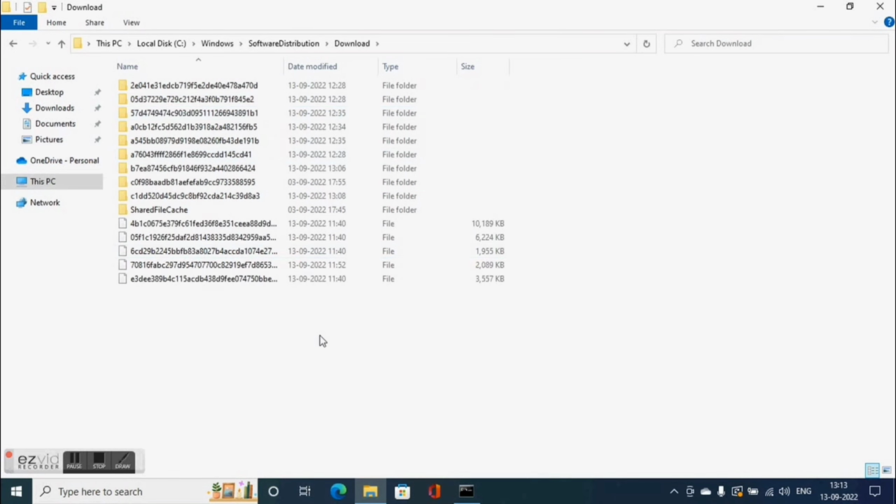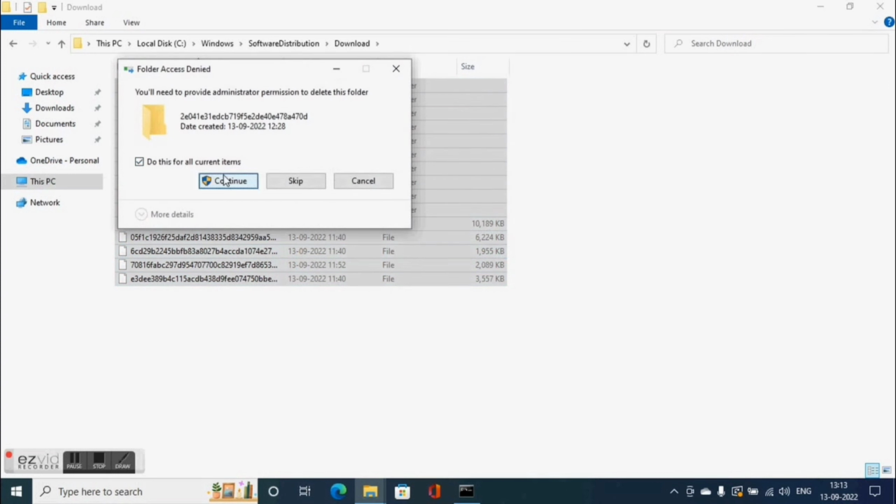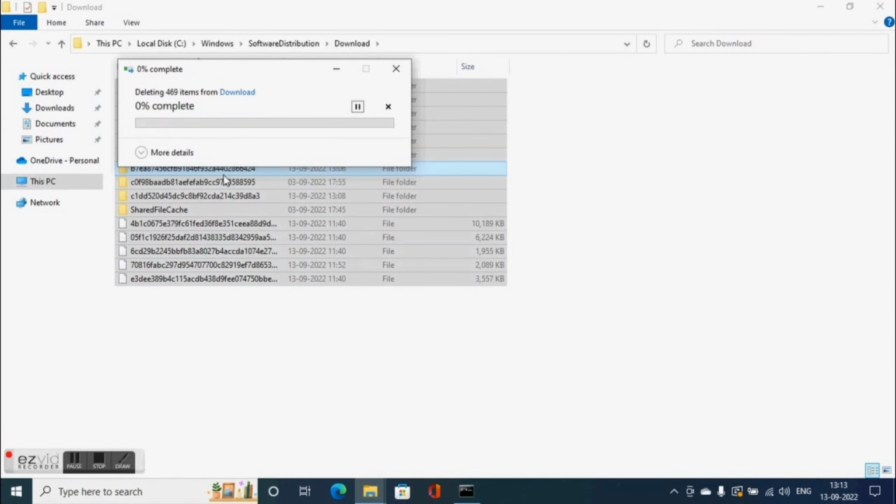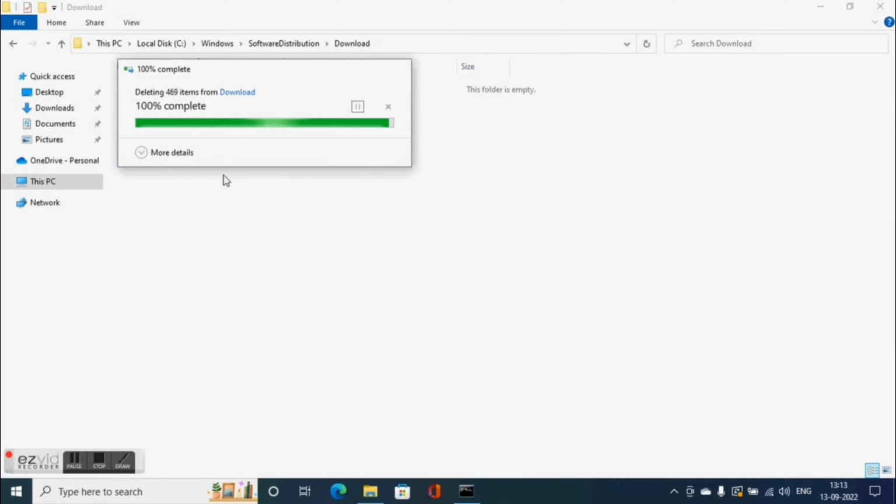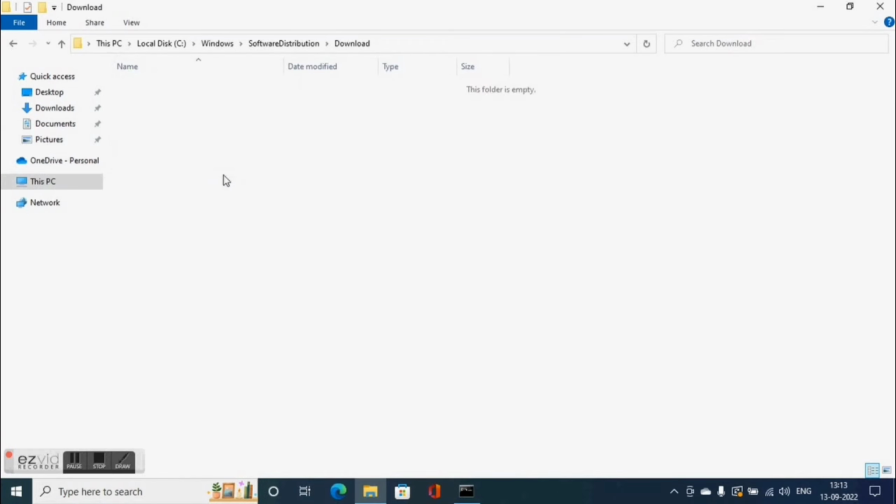Select all these files and folders and delete them. This folder should be cleared. Just click on Continue. Now all files and folders are gone from the Download folder.